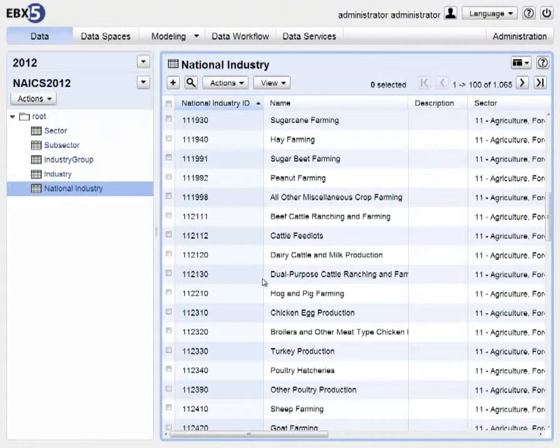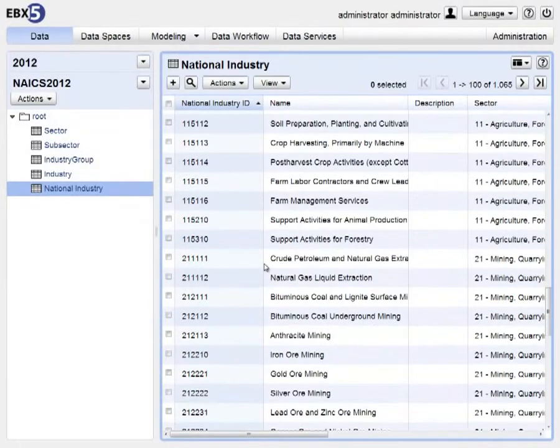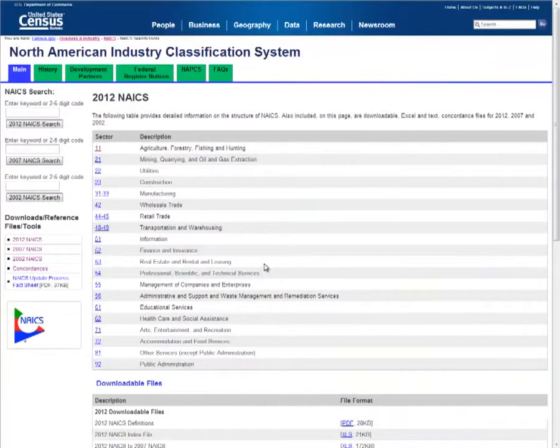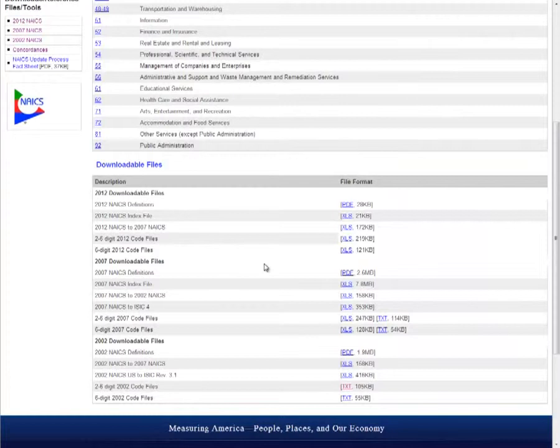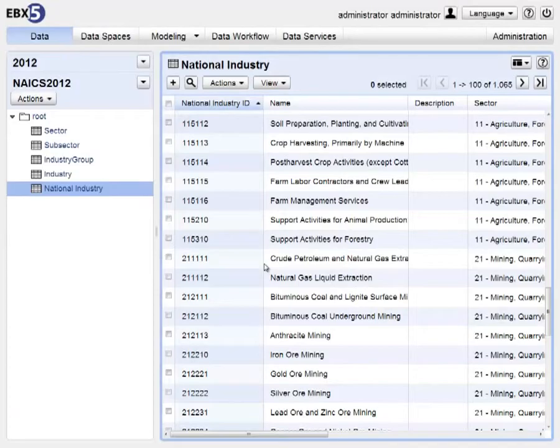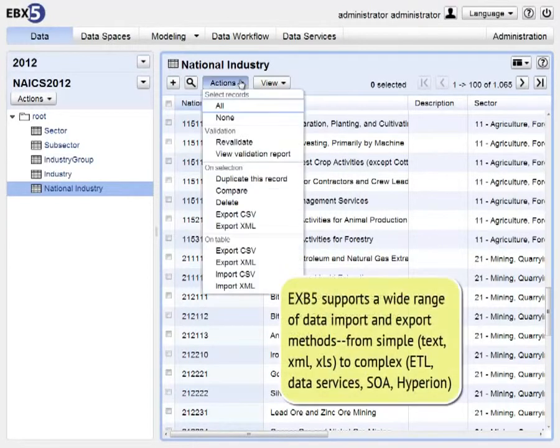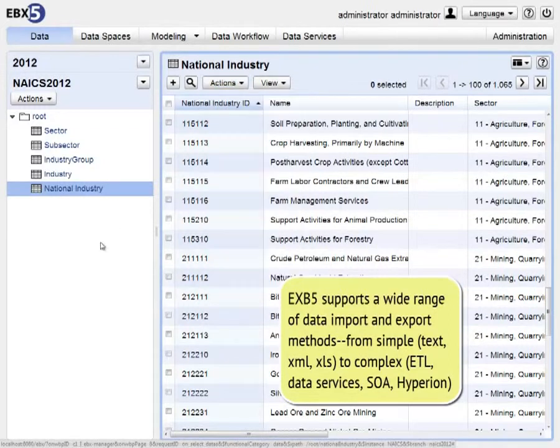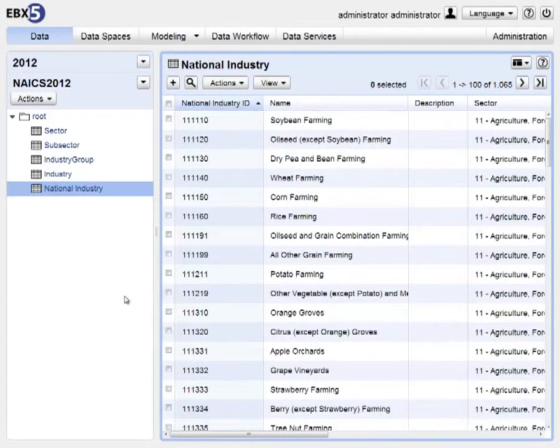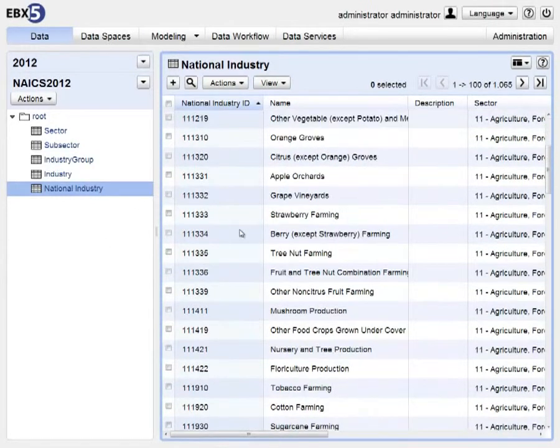And I'm sure you're asking yourself, how did I get all this data into EBX? Well, it just so happens that the U.S. Census Bureau publishes the NAICS codes on their website in Excel. And EBX, well, we have an Excel add-on that allows you to import directly from Excel, but it also comes with a variety of ways of importing data. And one of those ways is to import from flat files and also XML. And then finally, if you want to use data services or ETL, we also work with those systems to get data into EBX.